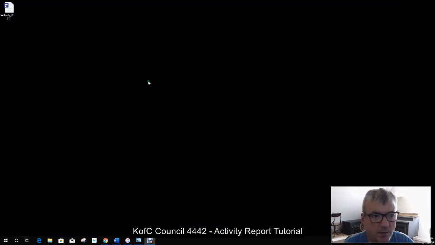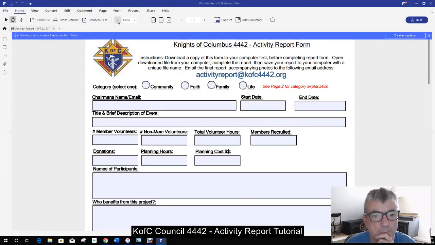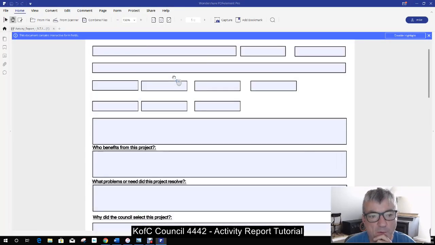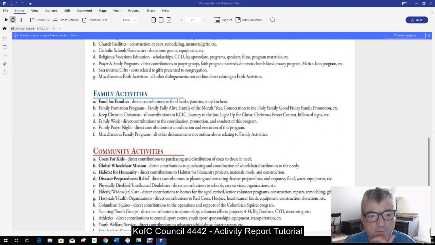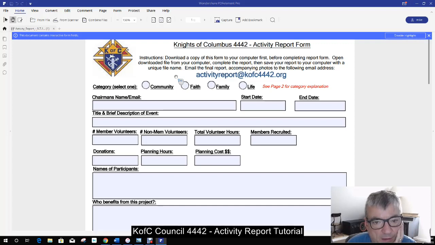And then I'm going to go to my desktop and open up that form, and we'll drag that over here. So here's our form. It's 2 pages long. Page 1 is the form, and page 2 is just a description of the various activities and which ones fit into which category. So that is really how you start out. You select your category and use page 2 to determine what event falls into what category.